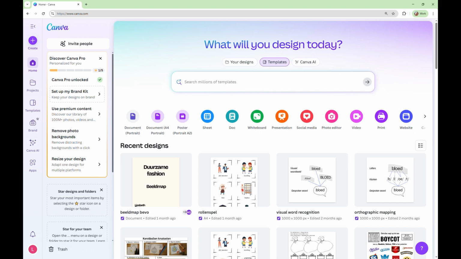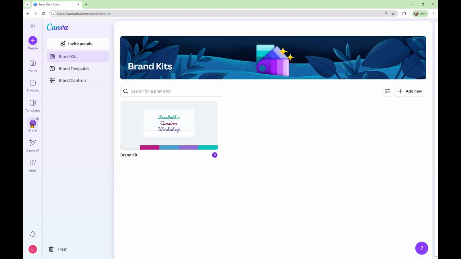But first, let me show you how to upload the fonts to Canva. On the Canva home screen, you should have a brand button. If you don't have a brand button, you need to upgrade your account to a Pro or Education account, or if the account is part of a team, you'll need to talk to your team admin. When you click the brand button, you can open the brand kit, or you can create a new one.